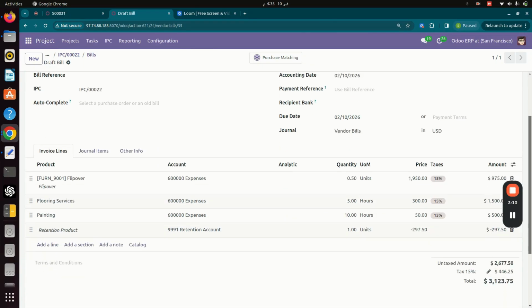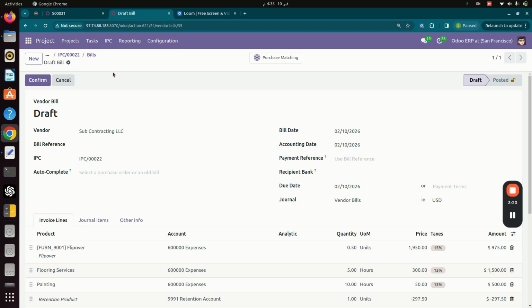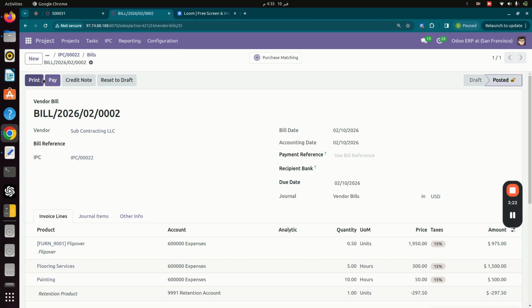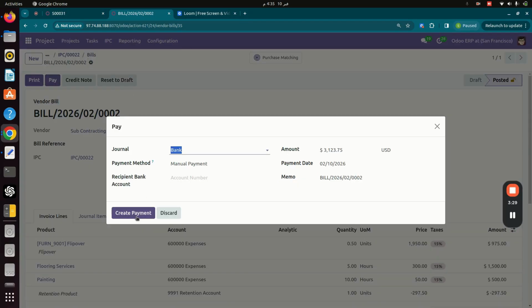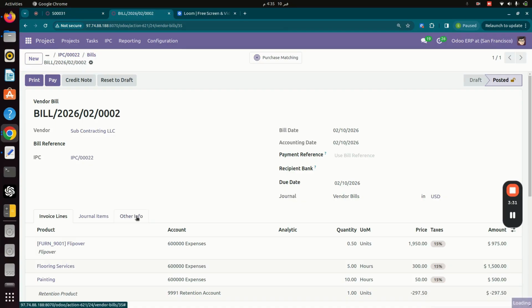All the details are there. You can see the retention amount is already deducted from the current vendor bill and the net payable amount is available. We can confirm it and go ahead with releasing the payment. Once we book the payment in the system, we will pay the subcontractor. So this process is done.